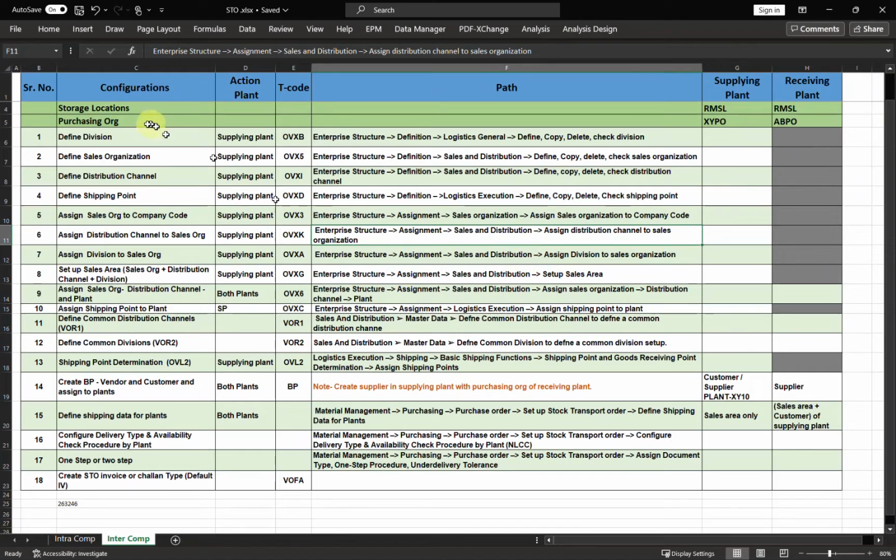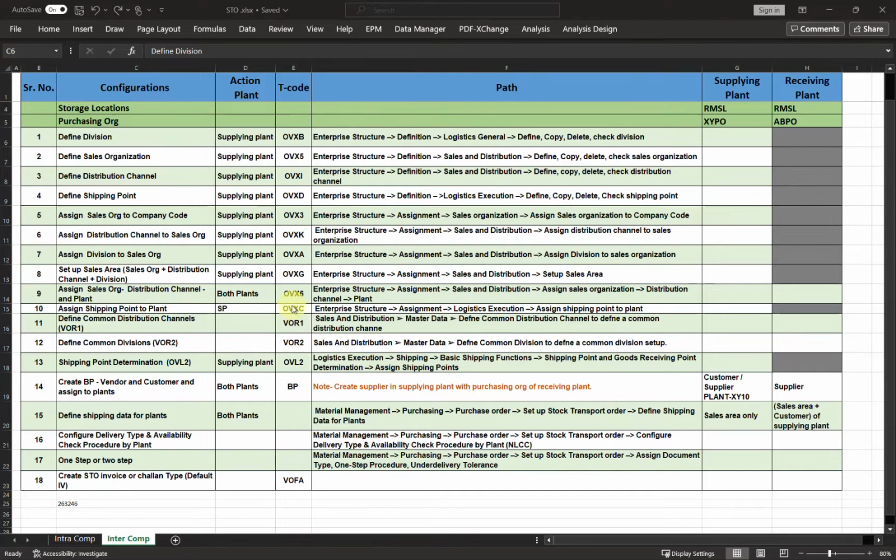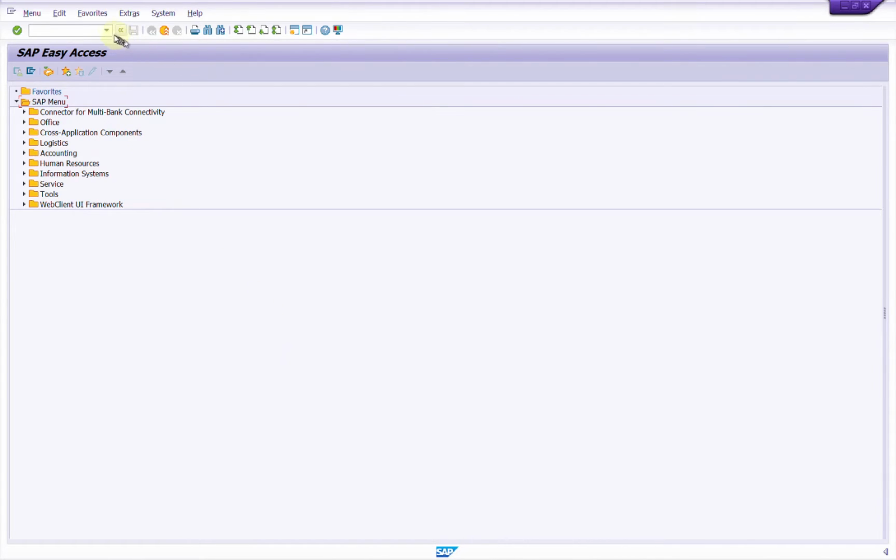So the next configuration I will start with again is division from the SD side. I will not go into more detail about what is STO, as all that has been already covered in past videos. If you don't know that, you can check previous videos where we started STO. So let's jump into the system and create your division.